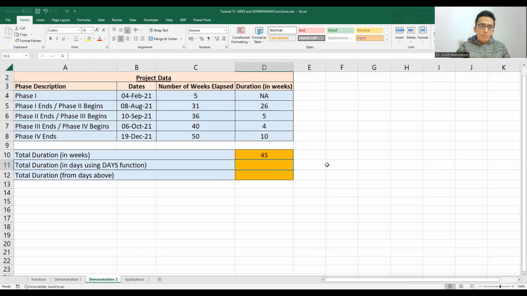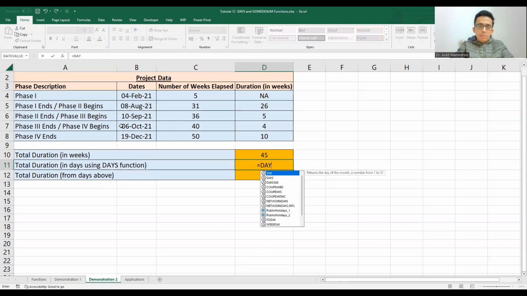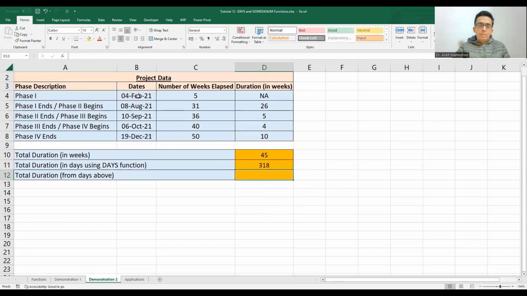And in case I want to calculate the total duration using days, this is again a demonstration for the days function. So if I want to find total duration in terms of days, not work days, but days, again I can use the days function here. This is my end date and this is my start date. I get the number of days as 318.